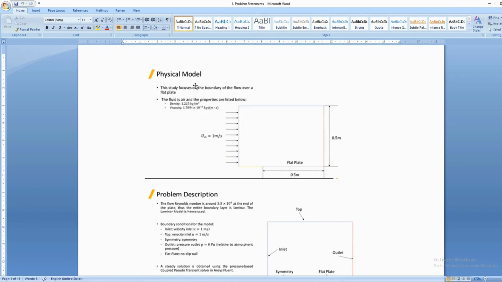Here we are focusing on the boundary layer of the flow over a flat plate. So this is a flat plate. Its length is 0.5 meter, and here is 0.5 plus 0.25, that is 0.75. Here what we are considering under boundary condition is that the fluid is air, and properties are given here. Air is flowing over this flat plate with an initial velocity of 1 meter per second. Reynolds number is given here, that is 3.5 into 10 raised to 4 at the end of the plate.